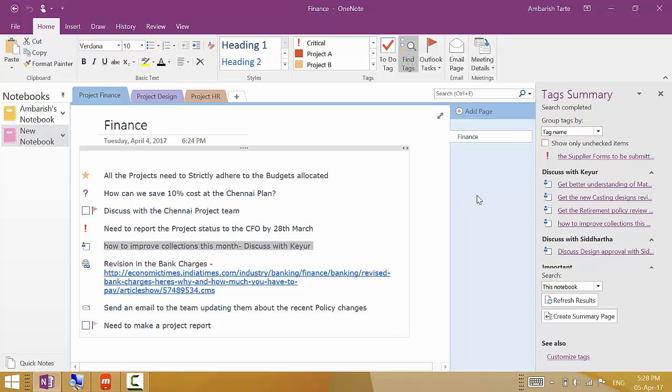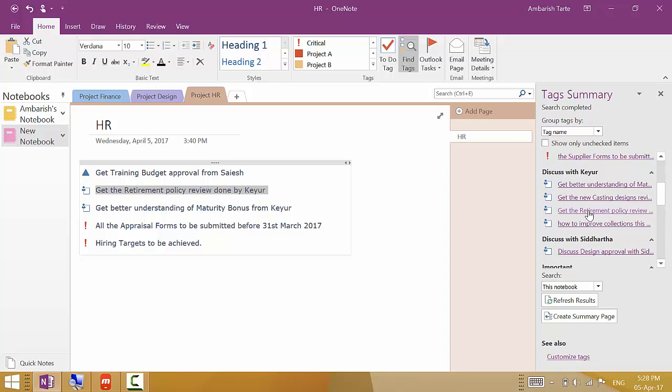Let's take another look. Let's say the retirement policy review. Click on it and it simply changes your section. It takes you to that particular pointer on that particular page of that section. See, it has taken me to the HR section. So I can simply click and get to know where it has been placed, like a hyperlink.